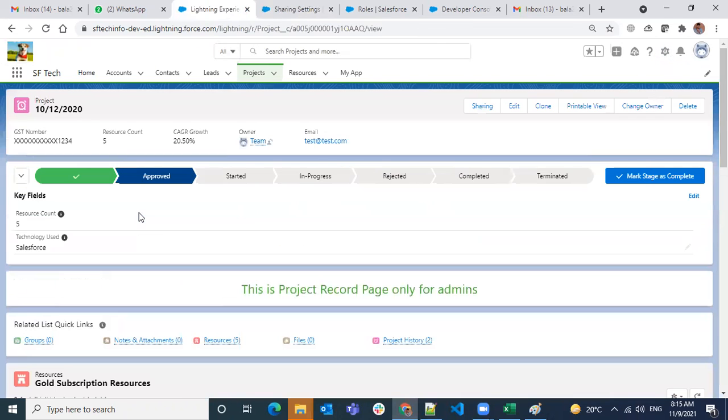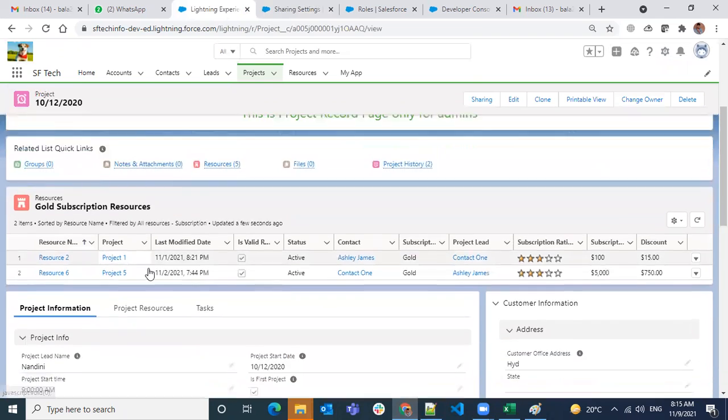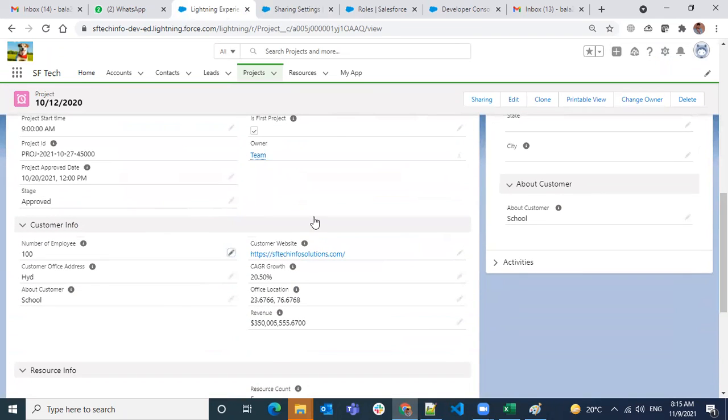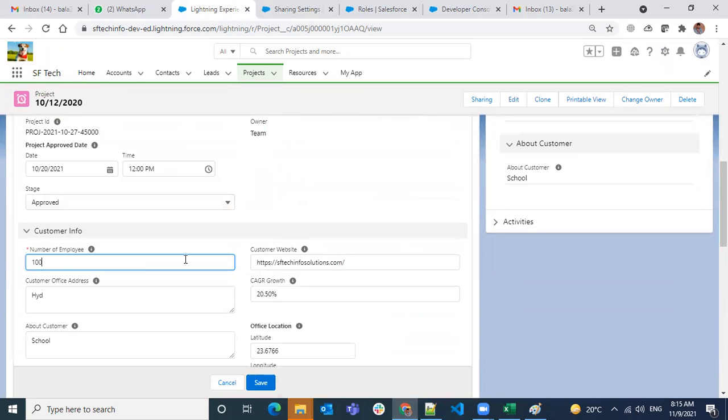Let's say we have so many fields, right? Let's say I want to share based on the number of employees. If the employees are more than 100 in a project, I want to share with the lead. If the number of employees is less than 100, I want to share with the rep. Or if CAGR growth is more than 50, I want to share directly with managers. If it's less, reps can handle it.